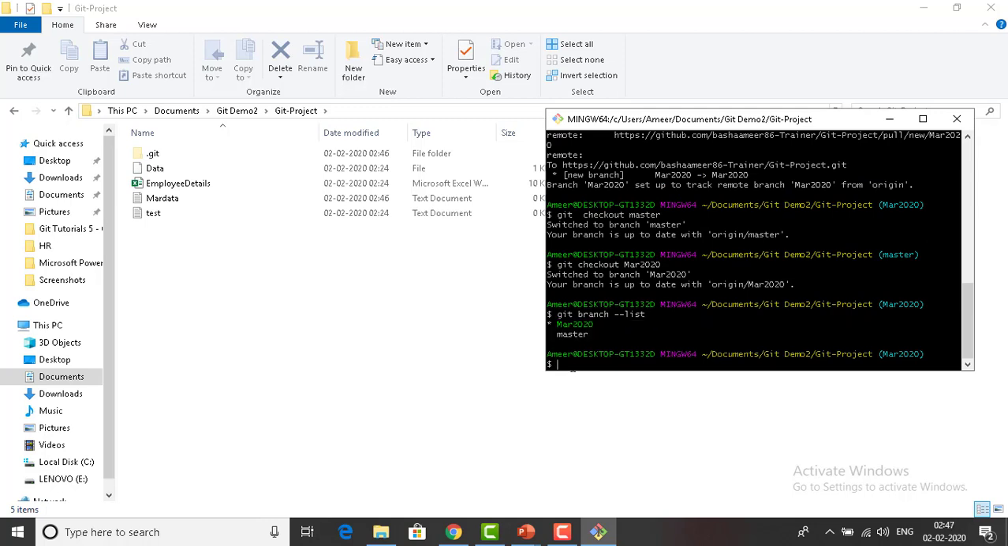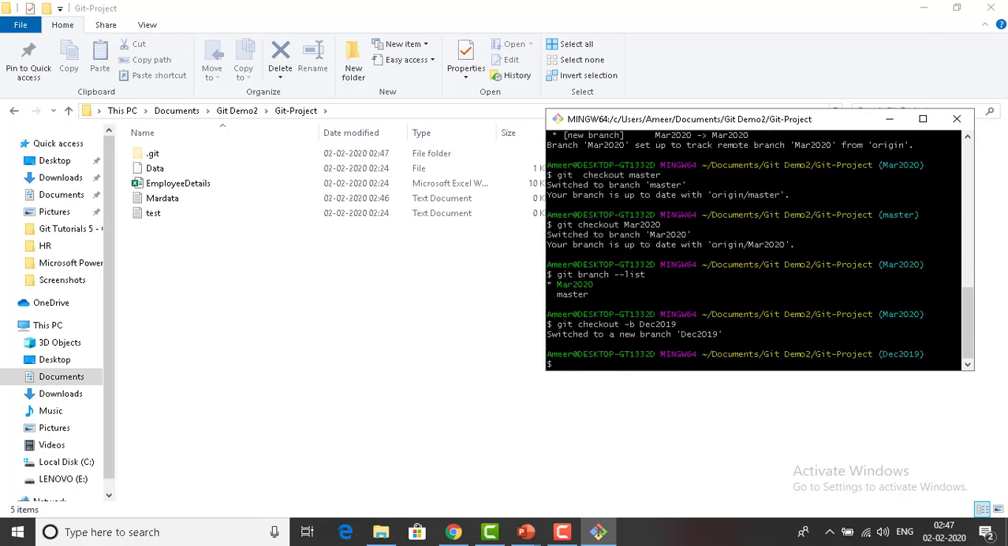Now by using a single command only, I'm going to create a new branch as well as check it out. How can we do that? git checkout -b, and what is the branch name that I will give? Right now I will say December 2019, just as an example. Now if you see, a new branch has been created, and it has been switched to December 2019. So by using a single command, you create as well as switch from one branch to another branch.